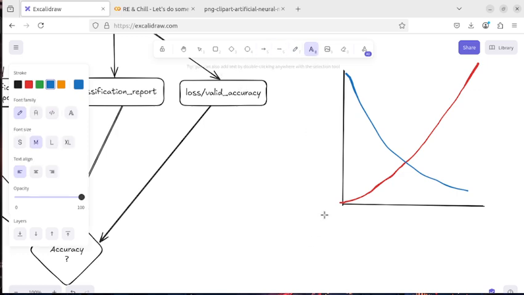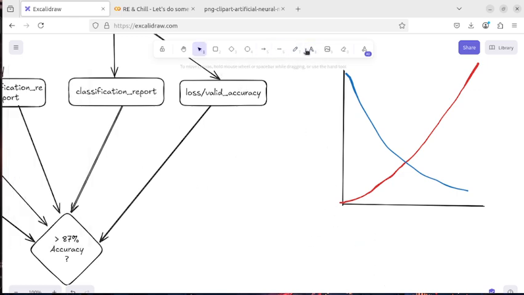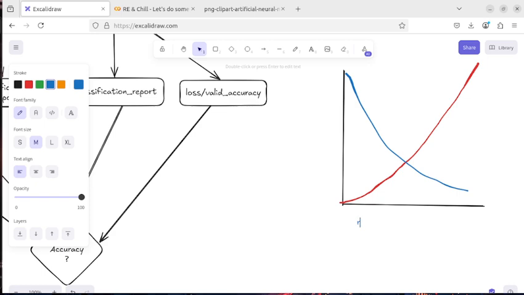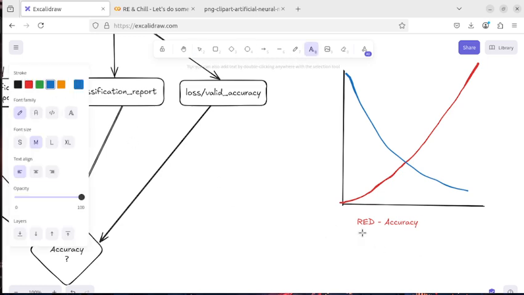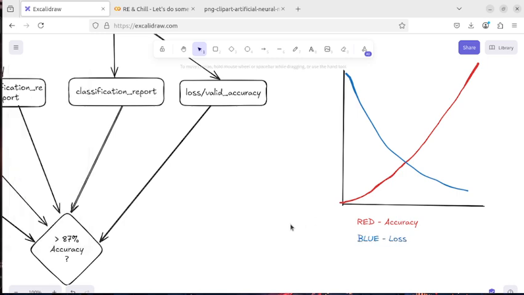So if you want to, let's write something here. So blue is red. So for red, we have our accuracy, right? And for the blue one, so sorry guys. So for red, we have our accuracy, right? And now our loss is the blue, okay? Blue is our loss.